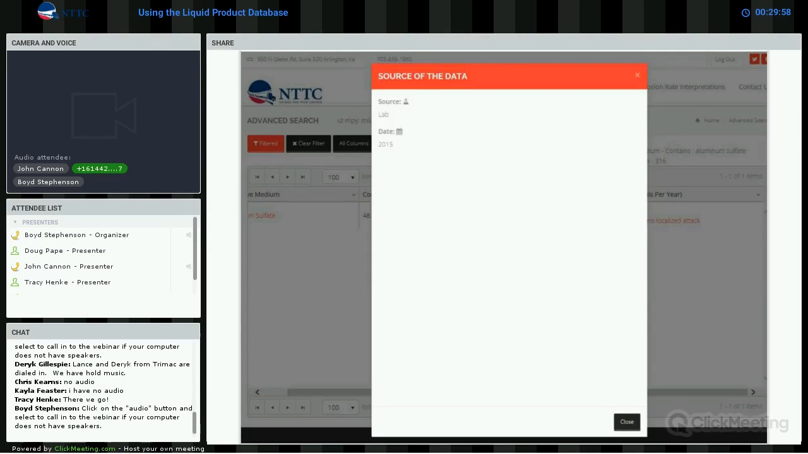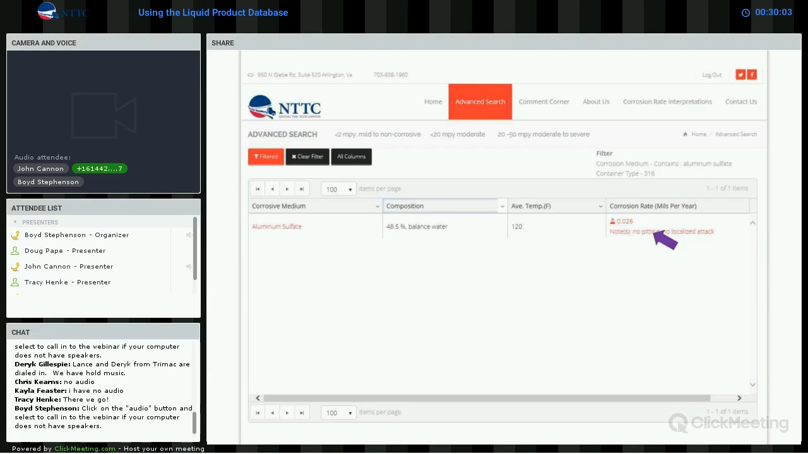That's enough for aluminum now. Oh, I'm sorry, I forgot a step. If you forget what that little flask means, if you're on a computer, you can hover your mouse over there, and it will tell you a laboratory measurement and the year of the measurement.